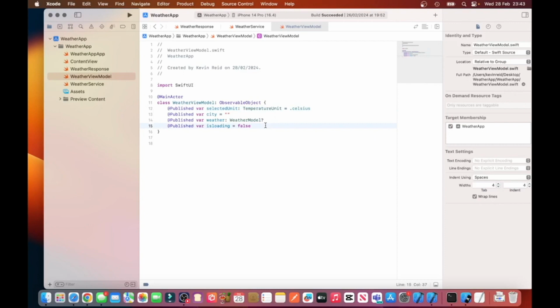Next thing we need to do is to create an instance of our weather service class. This is a private variable, private let weatherService equals WeatherService.